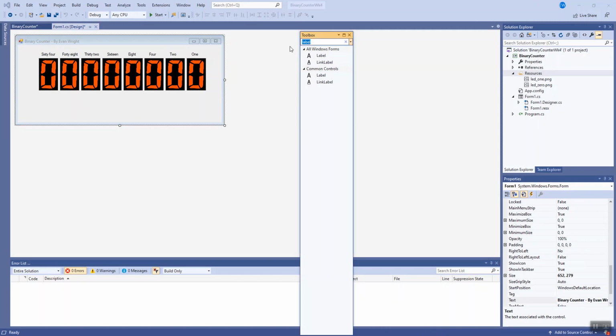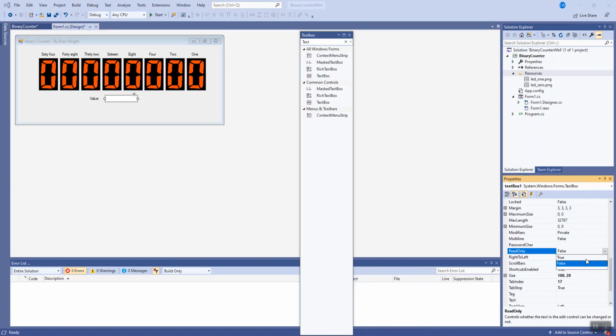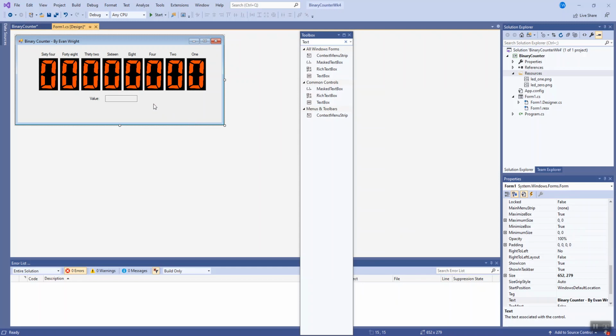Let me add another label here that's going to show the value of the number being displayed. And then let me add a text box as well to put that value in. In my toolbox, I'm going to type in the word text, and it's going to filter out the controls that match that. I'll drag in a text box. I don't want the user to be able to type in this, so I'm going to mark it read only. That's a property down here of the text box. I'm going to set the read only property to be true. There we go.